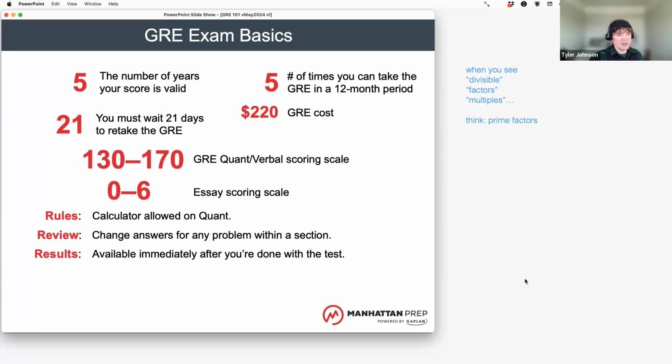And in terms of results, they become available immediately right after you finish the test. A little window is going to pop up. I'll tell you more about how that works in a little bit.